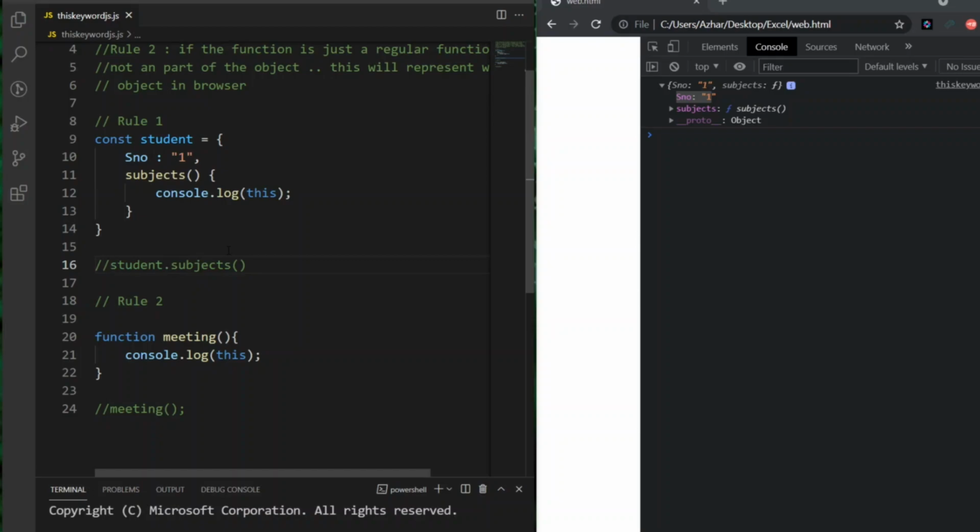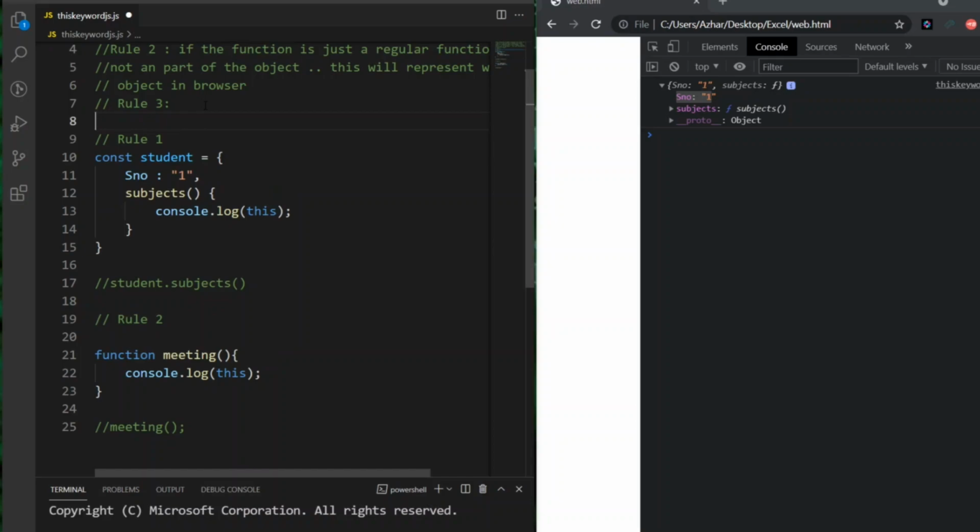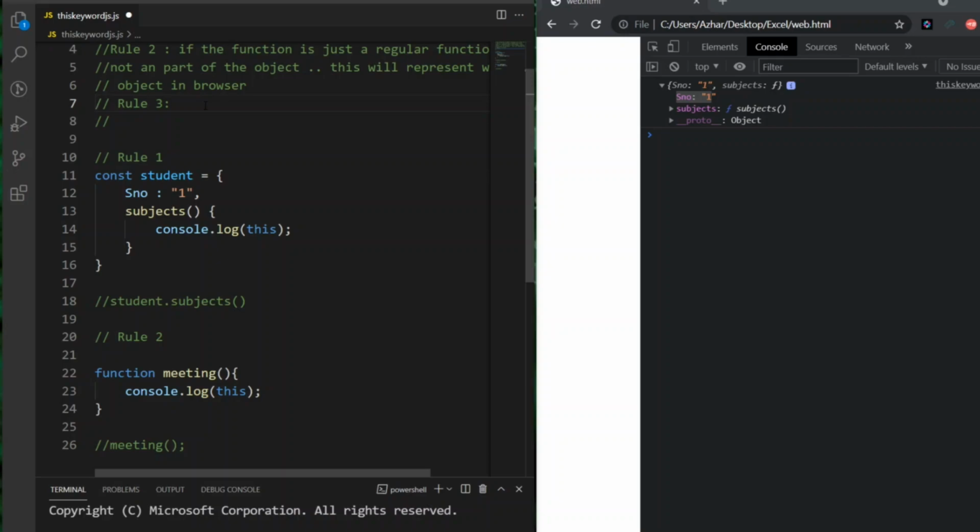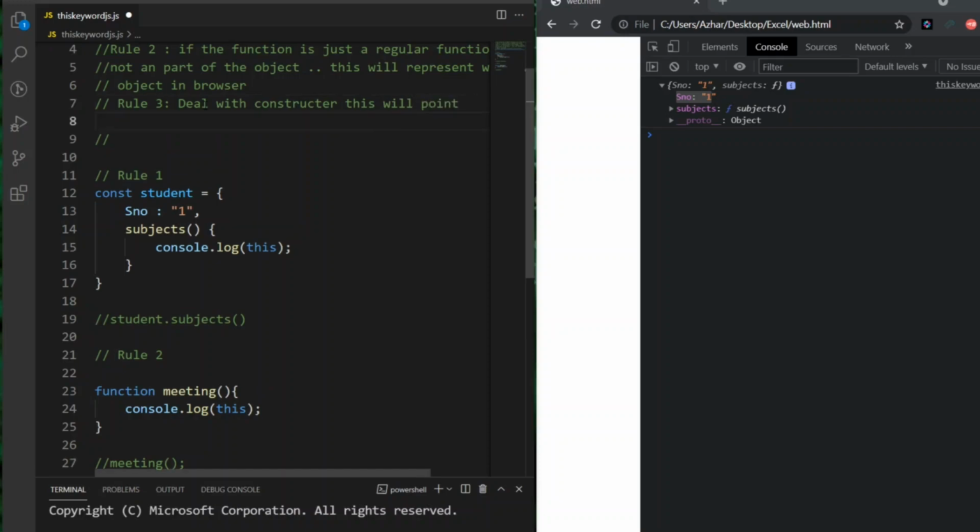Now, let us write rule number 3. Rule 3: we would have seen many times that we call a constructor using the new keyword, right? So when we deal with the constructor, this will point to an empty object.